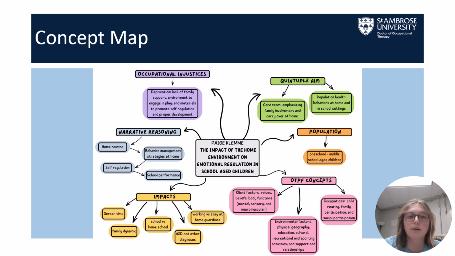So in future inquiry, I want to see more of what the role of OT is in the home environment and how we can promote social emotional development in that setting. And then how do parent occupations impact emotional regulation? I want to see more research on stay-at-home parents versus parents who work full-time, and how a child going home after school or staying at a daycare can impact emotional regulation.